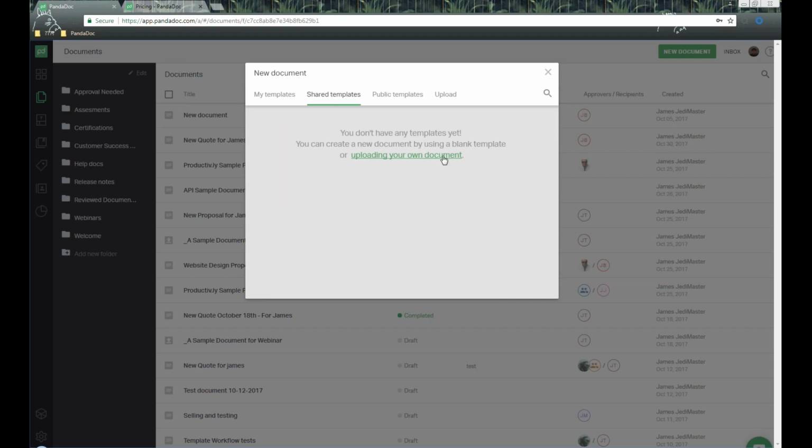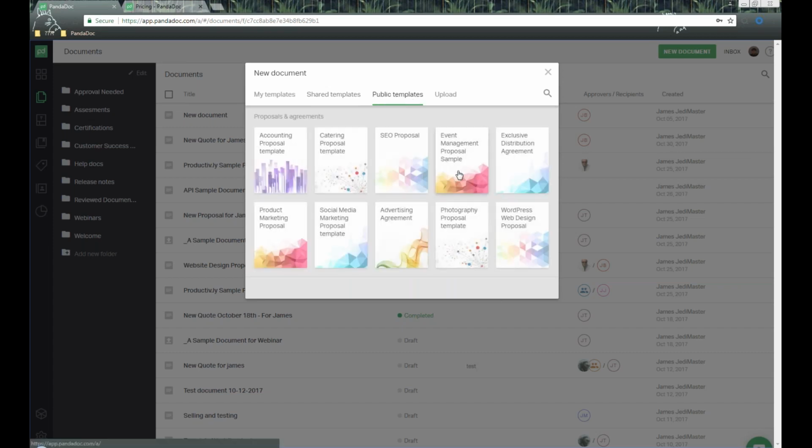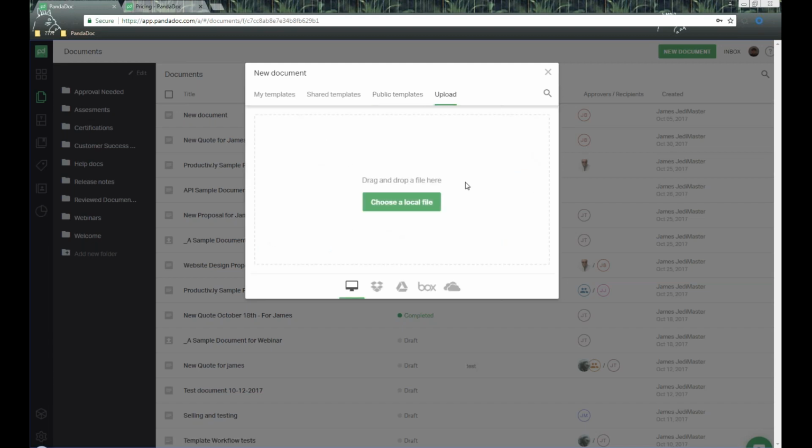As part of our enterprise plan, we also have a share template option, meaning you can share across multiple sub-workspaces or sub-accounts of PandaDoc. We have public templates, so just like we talked about on our website, we also have 10 public templates available right inside the application, so be sure to check those out if they work for you. And then our first option we have here is called the upload.